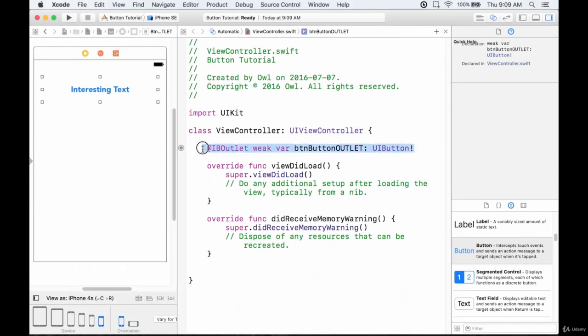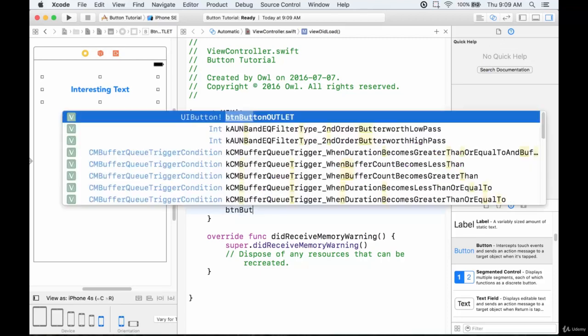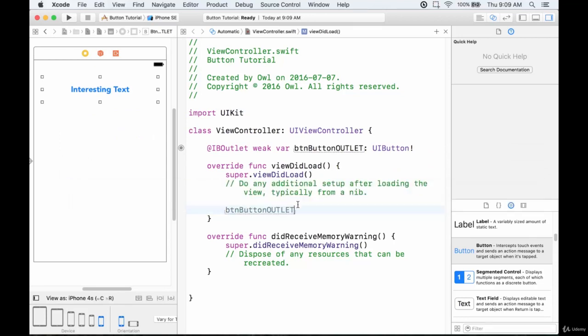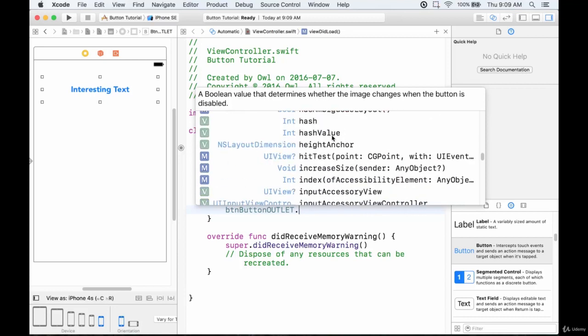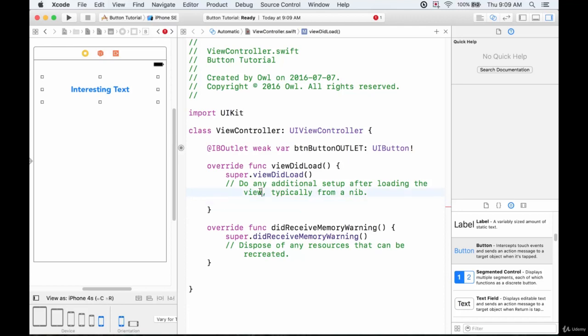So now we can call on the btn button outlet and adjust properties if we like. For example, I'm just going to put something quick in the view did load. If we say btn button outlet, there we go. See, it pops up from our list of variables now. So if we do dot something, then we'll have a list of different functions pop up and stuff that we can adjust about it. So yeah, this is one of the first things we need to do if we are adding anything to the layout. We want to immediately set it up in the code as well. I'm just going to delete that because I no longer need it.